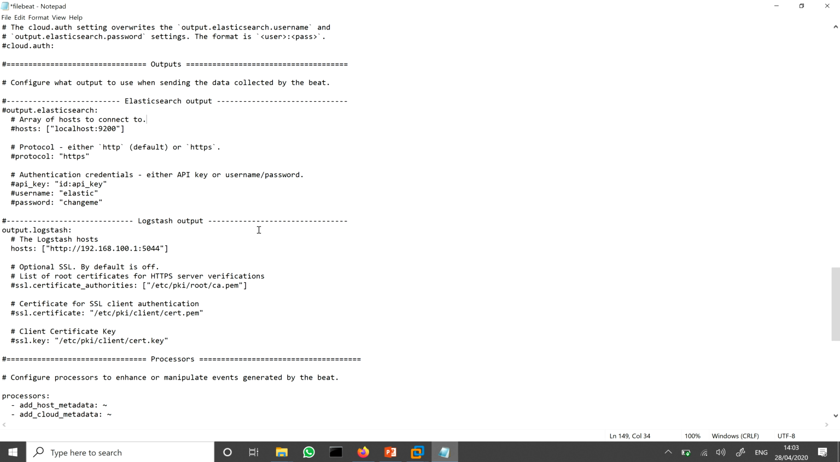I use this file as Logstash, so I got this, and then in the host the Logstash was on a different machine, and I had to put the IP address of that machine, and that's it. If I only want to use Elasticsearch, not Logstash, then I put a hash over here, so fully block Logstash and only use Elasticsearch.